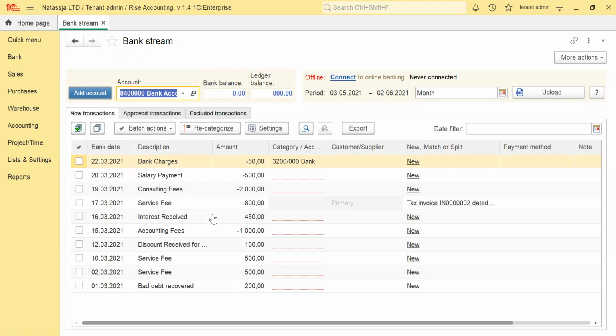So this is our bank stream, and we use a third-party provider called Yodlee, which is known worldwide and it's really used a lot in Europe. Yodlee helps us link your system with your bank, and it's compatible with the 4 major banks in South Africa: FNB, Nedbank, Absa, and Standard Bank.